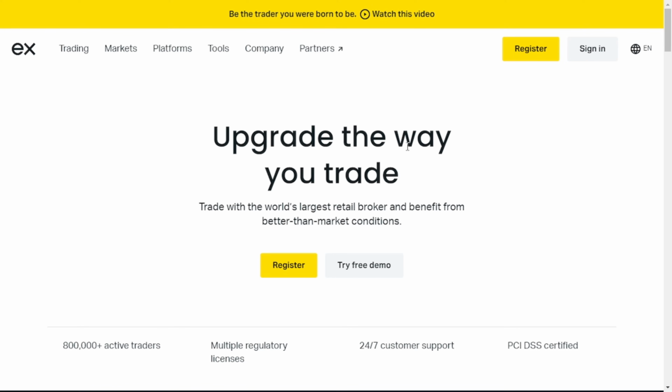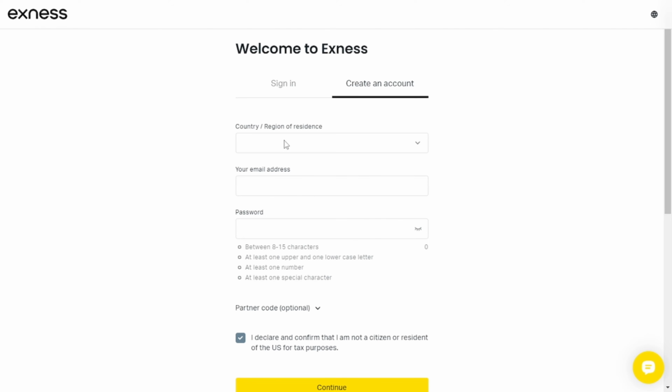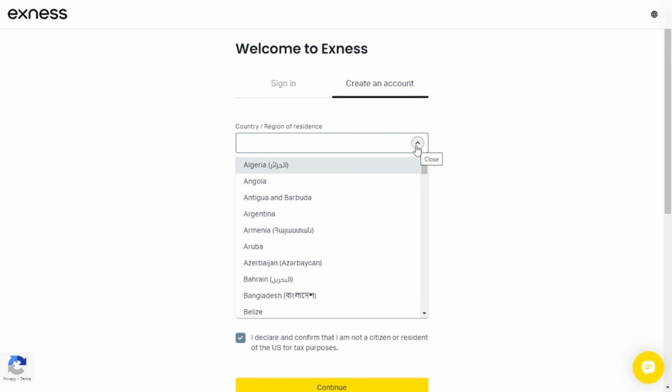Okay, so next thing you can do is to hit on register either here or here. Okay, so I'm gonna click here, register. Alright, so the very first thing you have to do is to select your country or region of residence. So you can click here, then choose your country. I'm from Ghana, so I'm gonna choose Ghana.